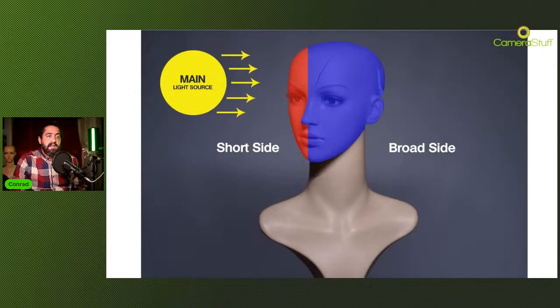So short lighting and broad lighting depend on which side of the face is illuminated. If you're illuminating the short side, that is called short lighting. That is with your main light source, here in this example, positioned on camera left-hand side, illuminating the short side of the model's face.